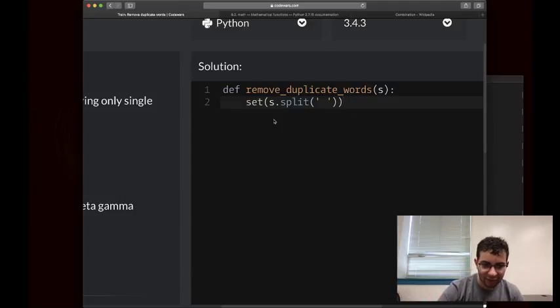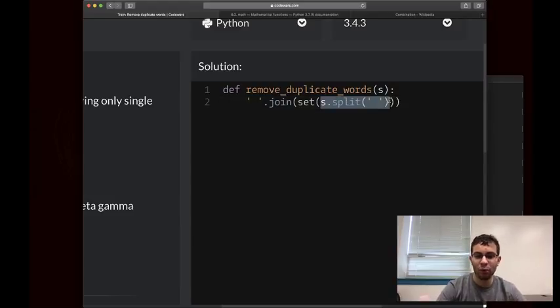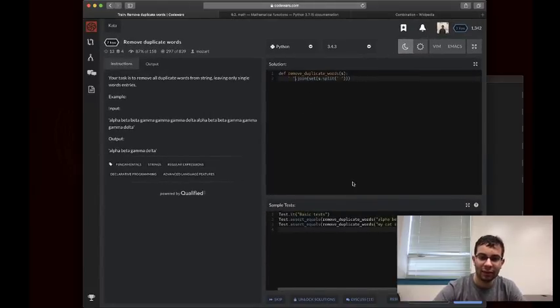And now that we have this set, we want to turn it back into a string. So we want to do space dot join that value. So basically we're doing s.split at the space. We're getting a list of all the words. Then we're sticking that into a set. So if there are any duplicates, they will automatically go away. And then we're converting it from a set back into a string. So we're joining each thing in the set at this space.